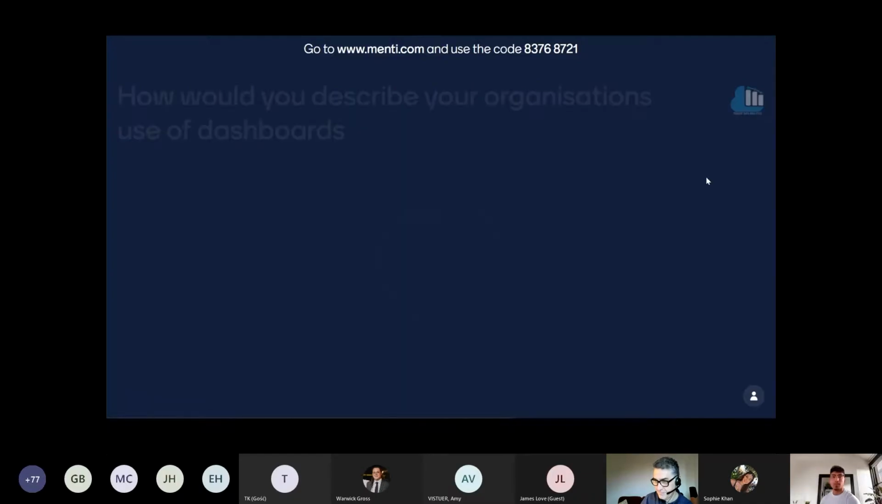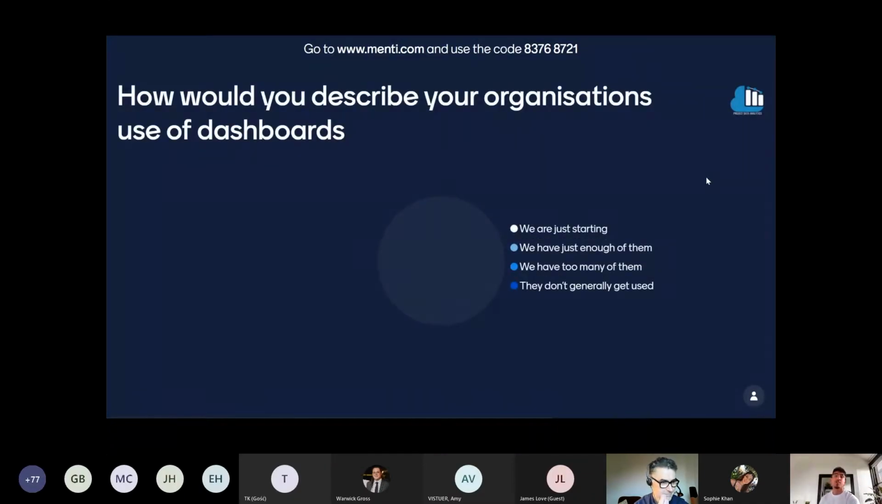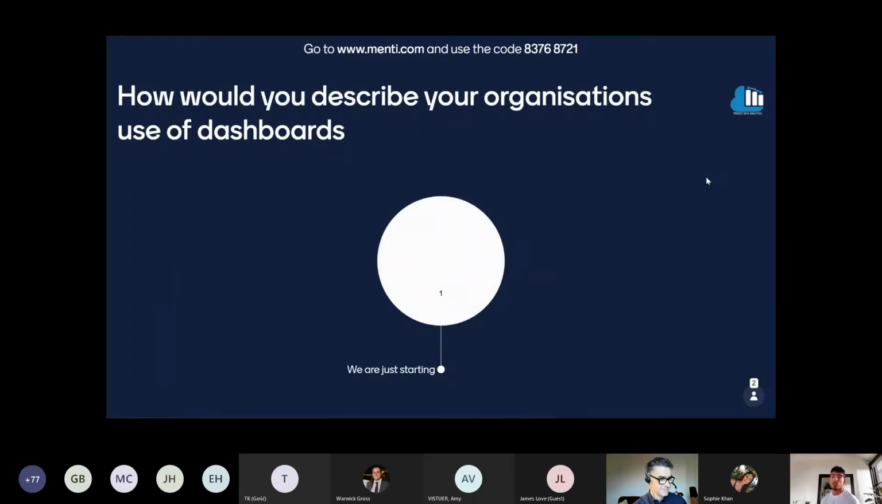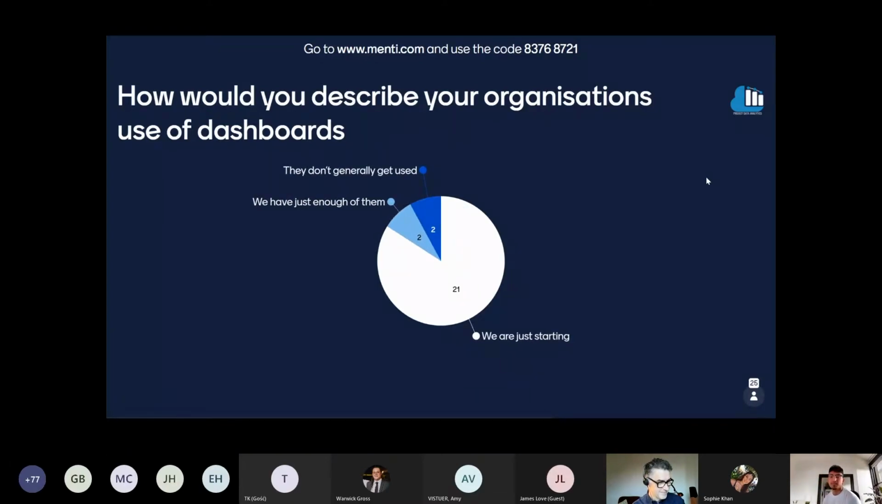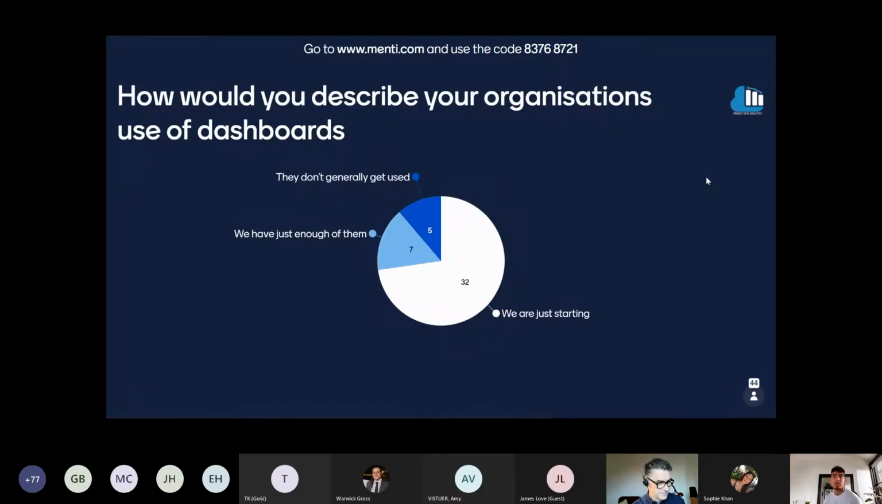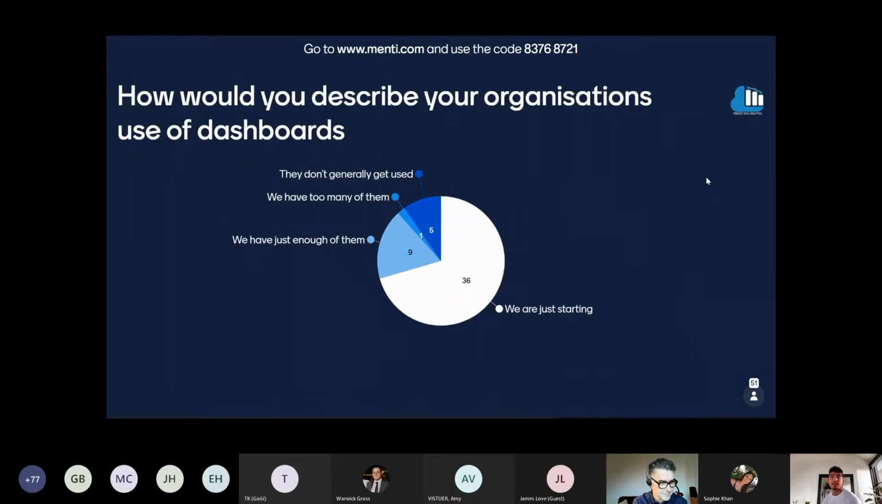I'll move forward. How would you describe your organization's use of dashboards? The one big, we're just starting. Oh, quite a few actually. We have just enough of them. They don't generally get used. I think that's also a problem. There's the aspect of implementing dashboards, but there's also the danger of overcomplicating and getting death by dashboard. I think it was overload. 36 we just started. I think this is right up your street, Mark. Too many of them.